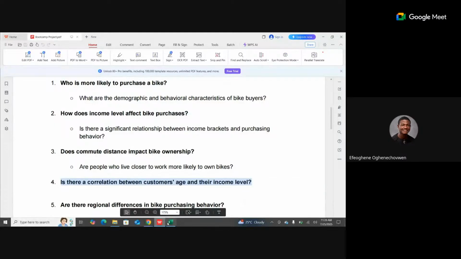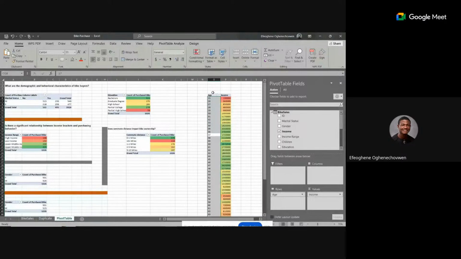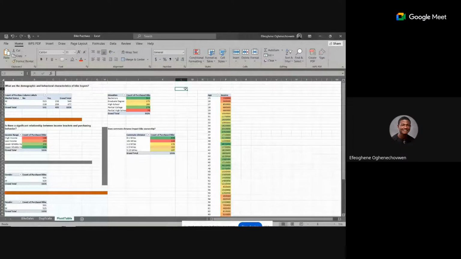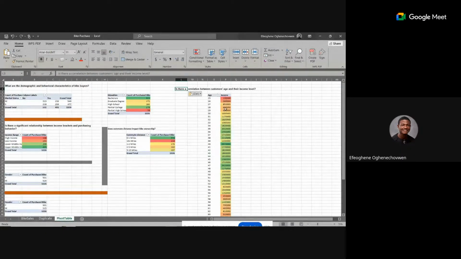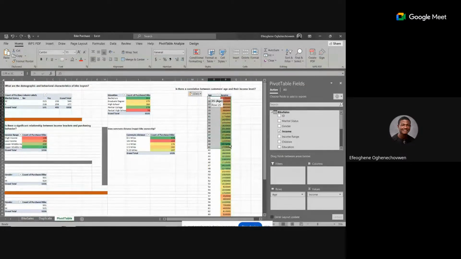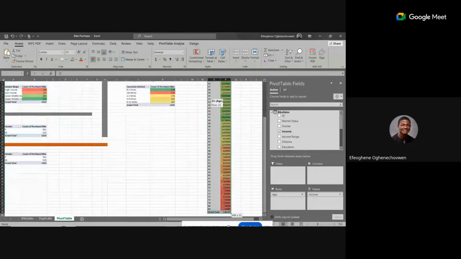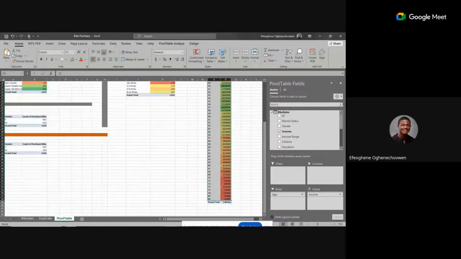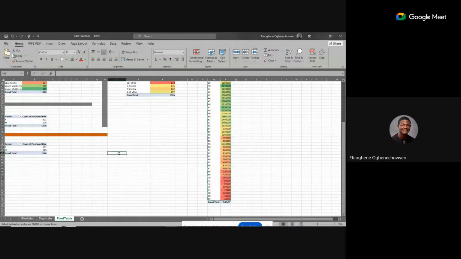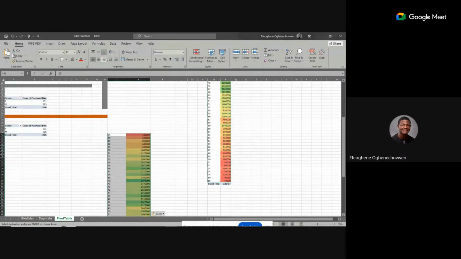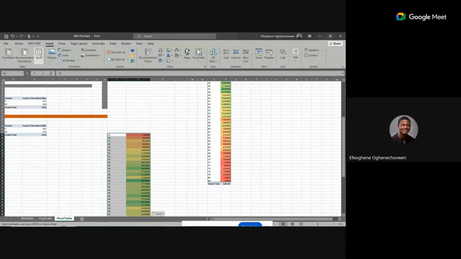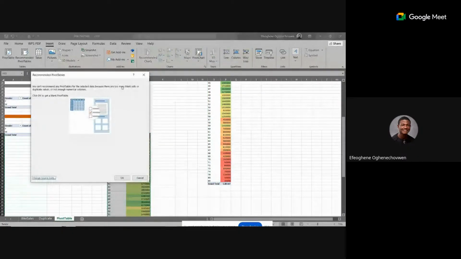Let me quickly, we'll do that probably in the next class. But let's see if there's a correlation. I can just quickly throw this into a scatter plot. Control C, and while it's highlighted, I'll come over here and choose Insert, then click on Recommended Charts.